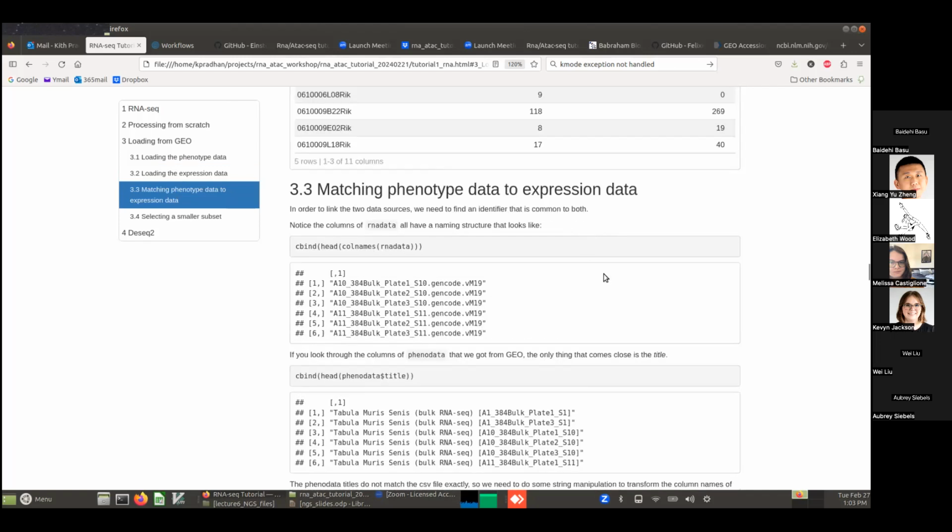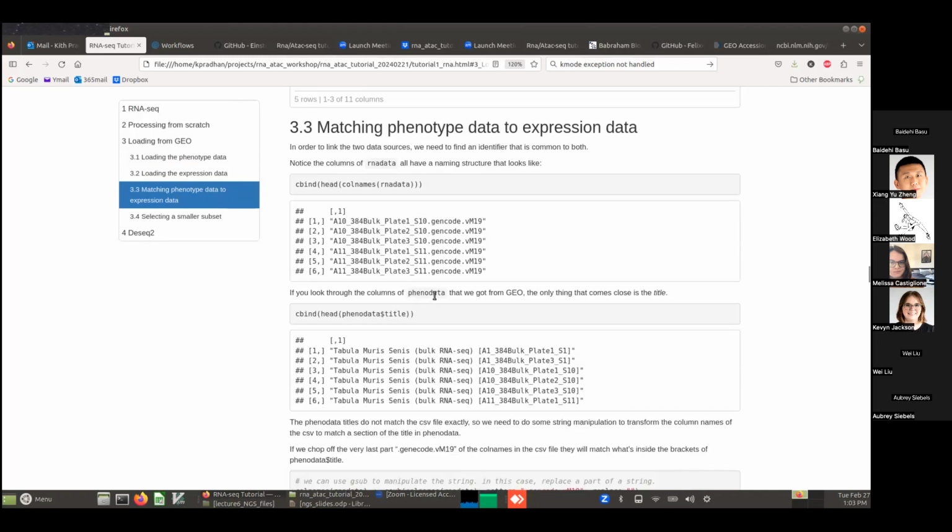So I feel like I'm probably spending a lot of time just on the processing. Maybe we should get to the ATACseq part of the vignette. But basically, there's this section 3.3.